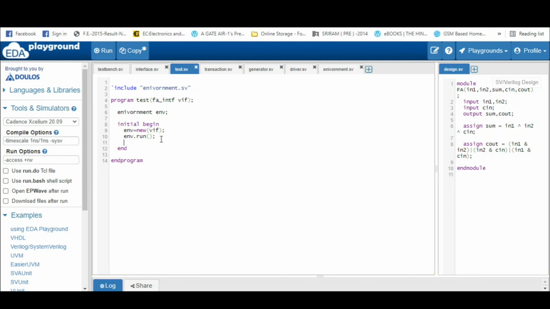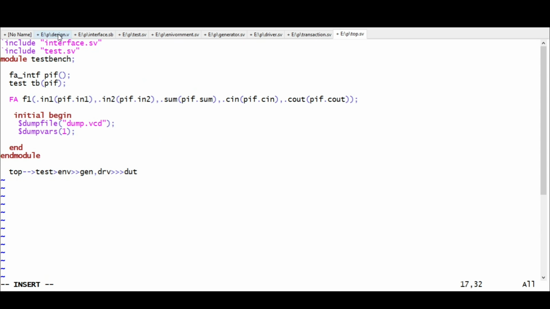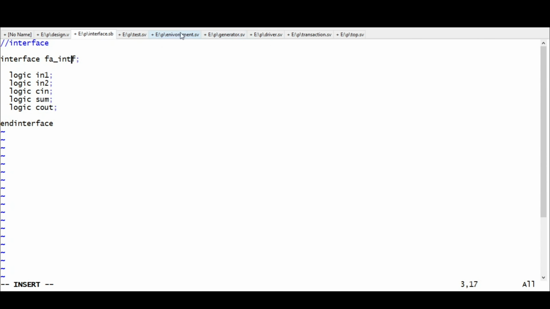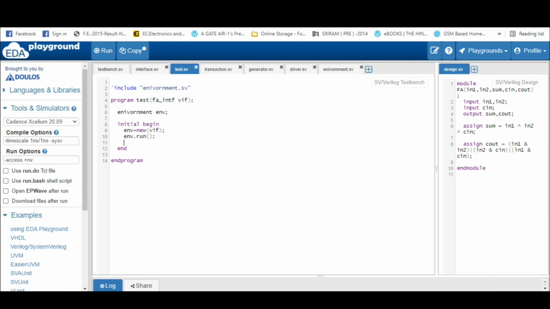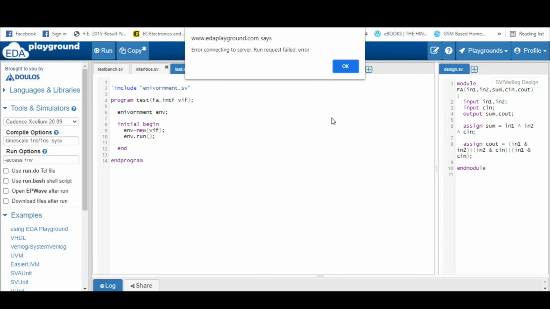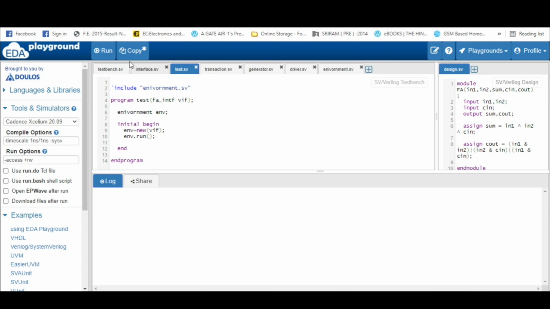In the environment, here you are getting the interface signal, you have instantiated the environment, and in the initial begin block you are passing the virtual interface through new. And yes, we forgot to call the run method of our environment. So we will call it like this, env.run, so that the environment run method will be called, and further the generator and driver run methods will be called. So this is our code, let's run it and see how it works.